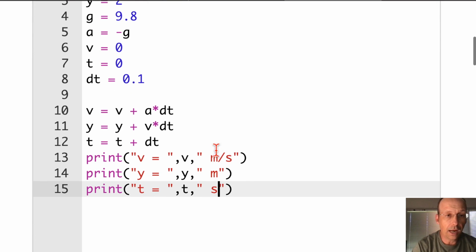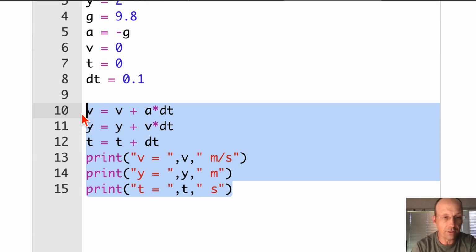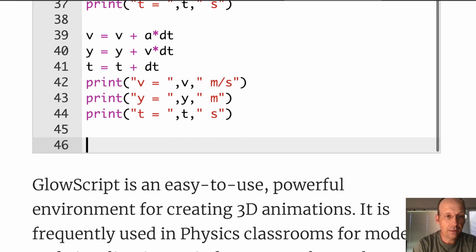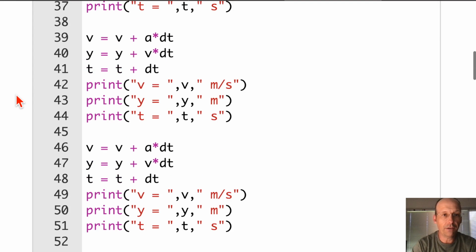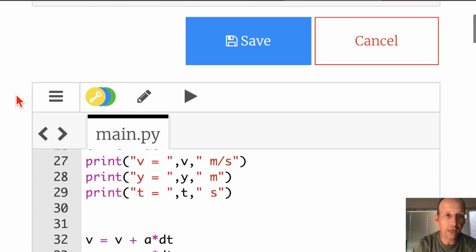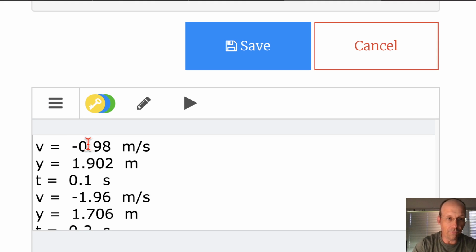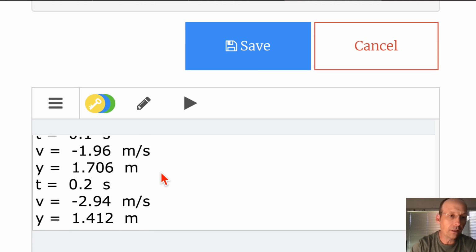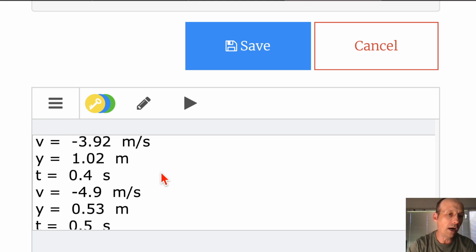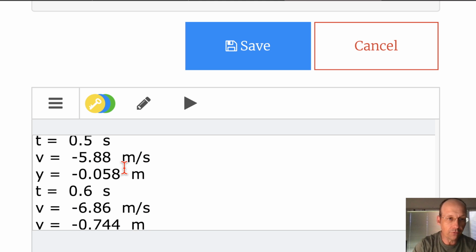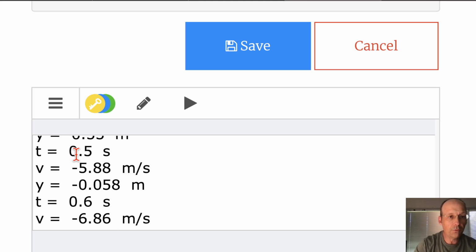Now I can do it again, right? Let's just do it again. I'm going to just do this the nice way. Copy that. There's nothing wrong with this. Paste, paste, paste, paste, paste, paste. So I'm doing those things a whole bunch of times. Let's just see what happens. So I had v, y, t, and I want to look down here until it hits the ground. So at t equals 0.5, y is negative 0.058. Look what happened right there. So sometime between t equals 0.5 seconds and t equals 0.6 seconds, it hit the ground. And it's going negative 5.8 meters per second.